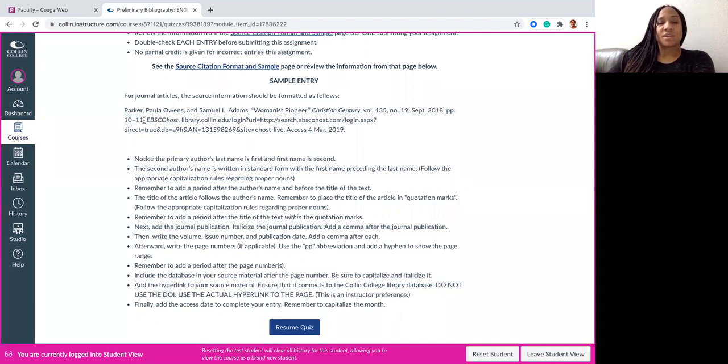So we just covered essentially the first part of this entry. I'm going to give you a couple of seconds to look for capitalization errors. I'm going to give you a couple of seconds to look for the italics. And I'm going to give you a couple of seconds to look for the page numbers. And then I'll start up again with the next part of the entry.